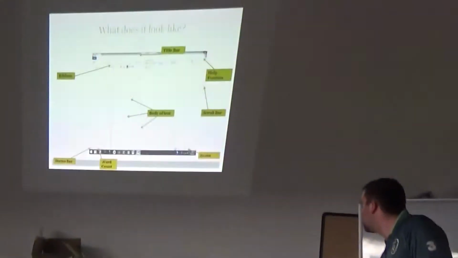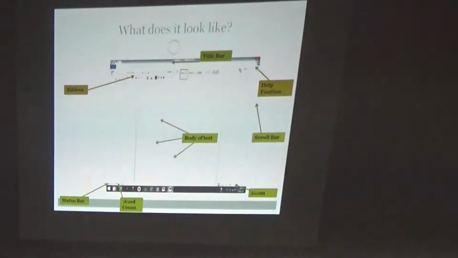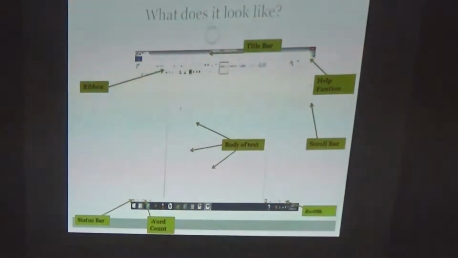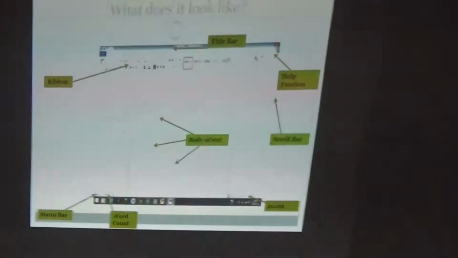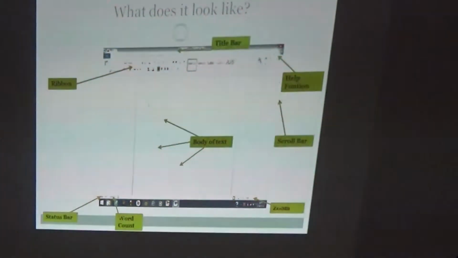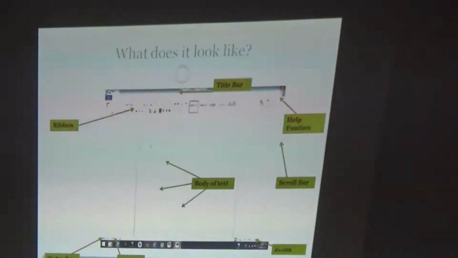So, that's what it looks like. Not very clear there, but I'll show you. I can demo as well in a sec. I'll switch through to a different screen. So, there's the basics of Microsoft Office.